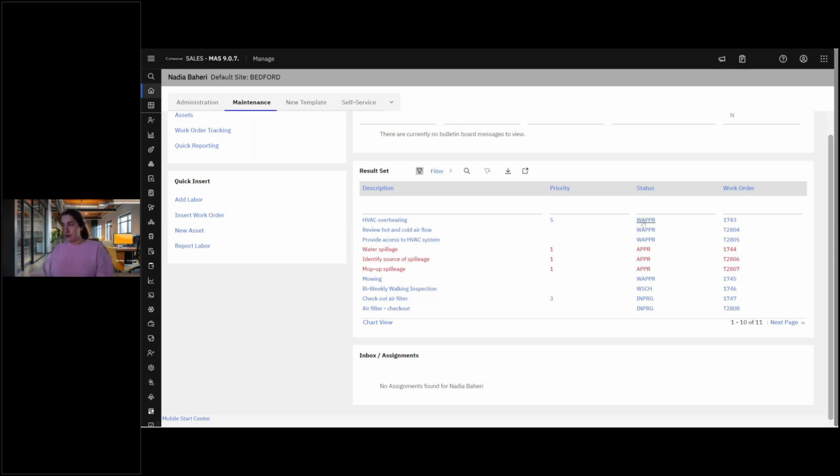I also want to change the color coding. So right now you can see that it appears that everything with the priority of 1 is red. I want to change it and make it according to status. So I want status of waiting on approval to show up as red instead. I'm going to hover over the right-hand side, click Edit Portlet.